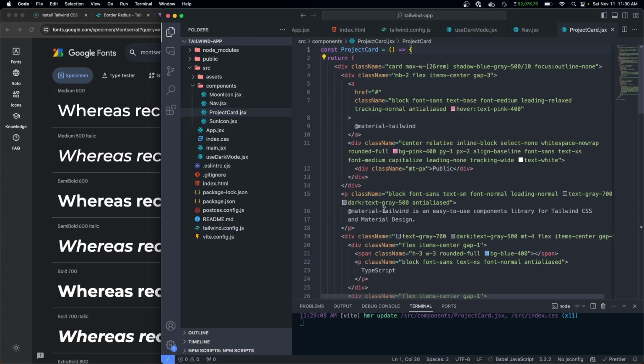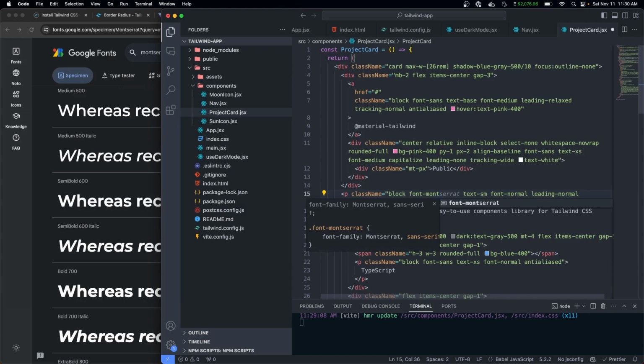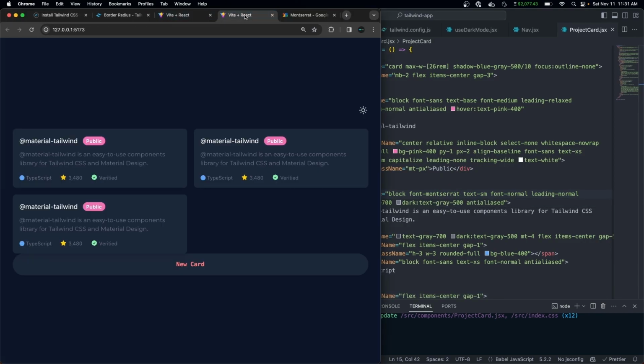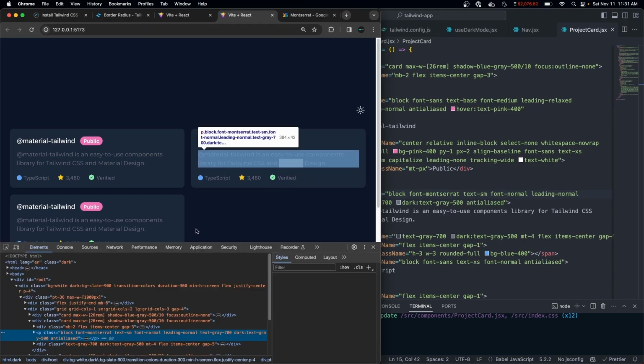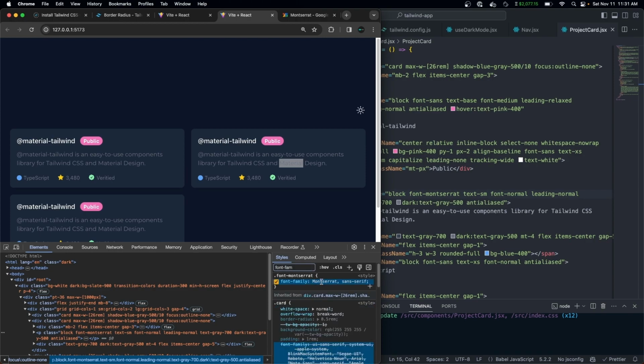Let's go back to our project card and change the font of it. Let's go down to the description here, and instead of font-sans, let's add our custom font. So there it is in the auto suggestions, and once we hit save, we should see that reflected in our card, and the description is changed. To verify, we could open up the inspector and search the font class, and we'll see that it's applied there.